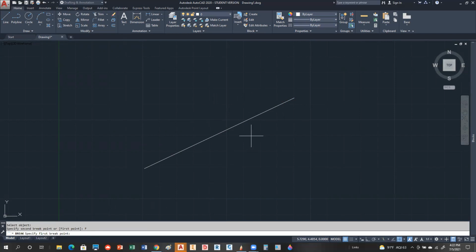Now, you don't have to actually be on the object, but if I use an O snap, for instance, I could go right to the middle, and then for the second point, I could snap to, let's say, the end point, and I could just break it off from middle to end like that. Okay, so O snaps are pretty important when you're using the break command.